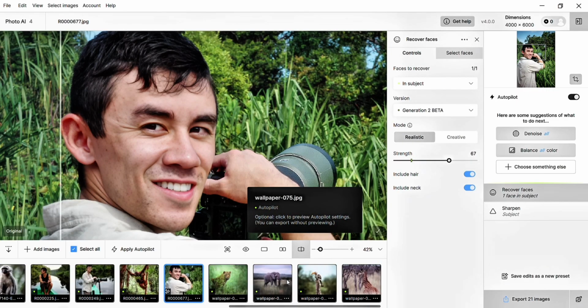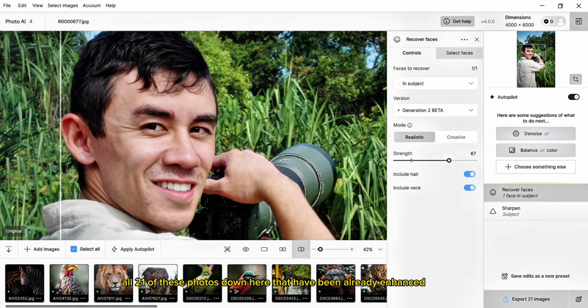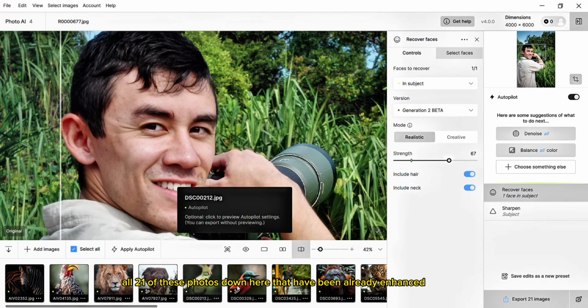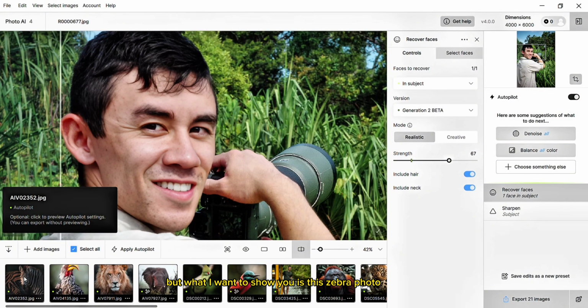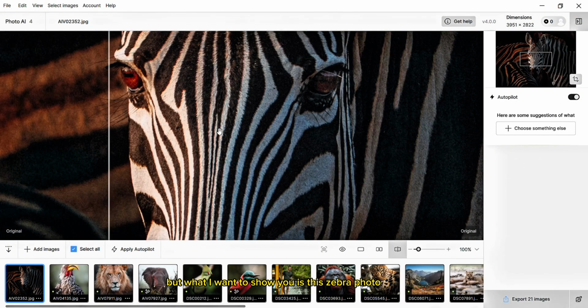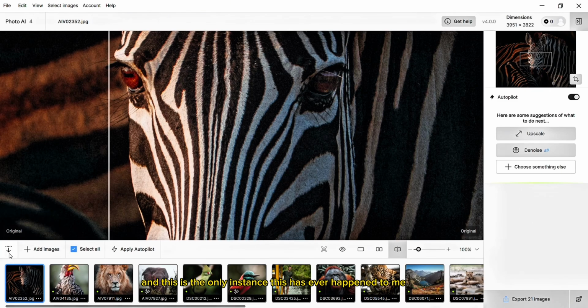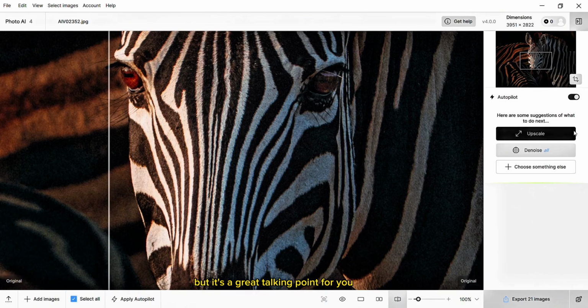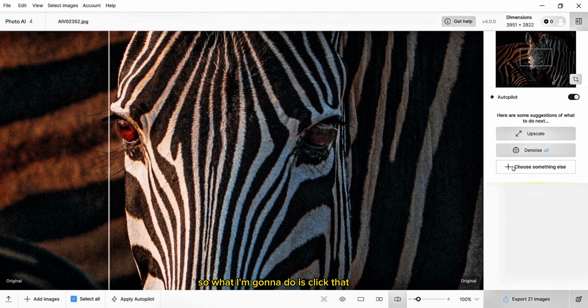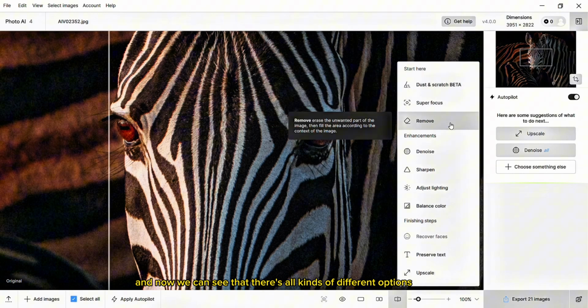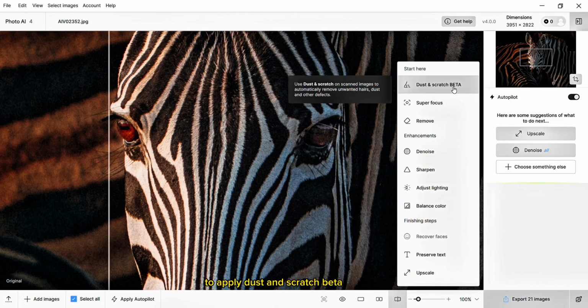Now there's all 21 of these photos down here that have been already enhanced. But what I want to show you is this zebra photo. The software doesn't suggest any changes to it. And this is the only instance this has ever happened to me. But it's a great talking point, for you have this option to choose something else right here. So what I'm going to do is click that. And now we can see that there's all kinds of different options to apply.